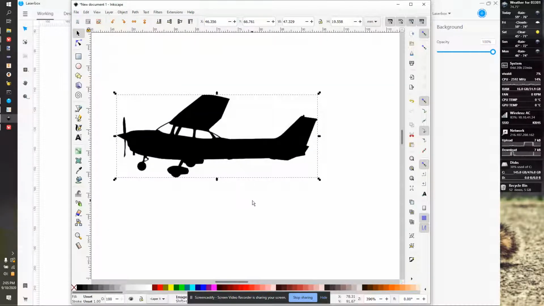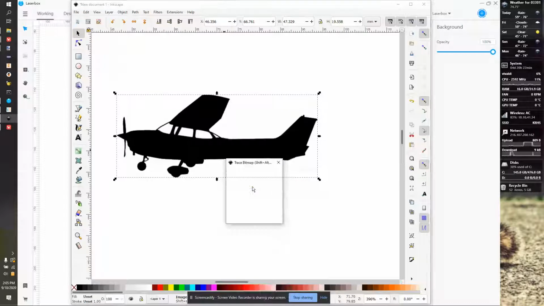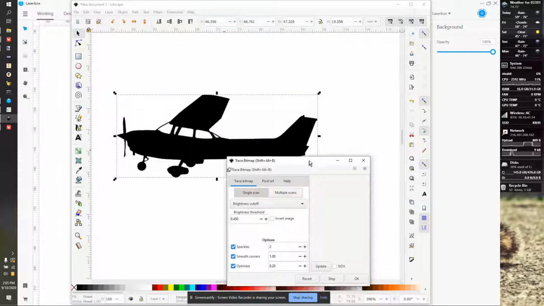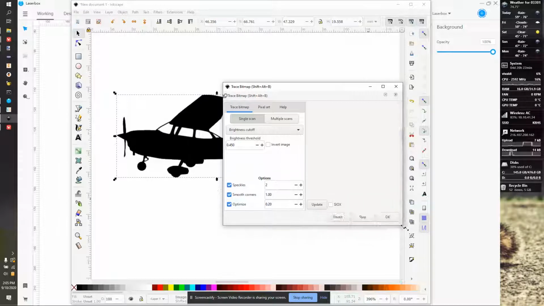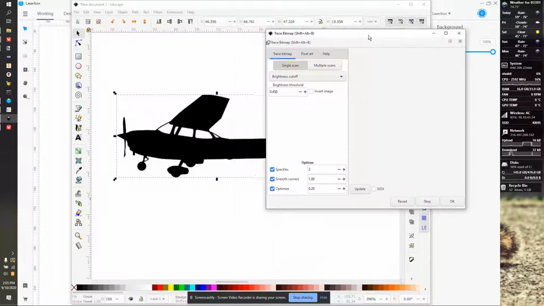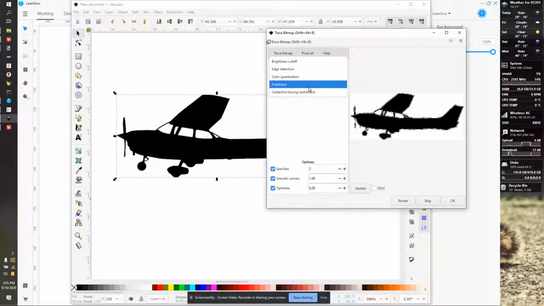And the first step was we were going to right click and tell this to trace bitmap. Now, this dialog, there's a lot here to look at. There are different settings here. We can look at brightness cutoff and edge detection. That looks pretty good. I don't like color quantization.